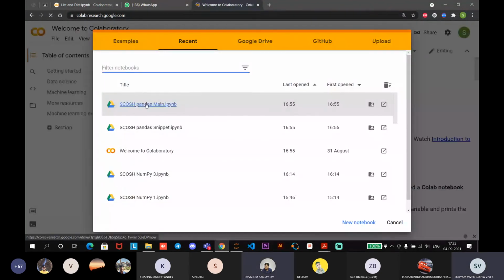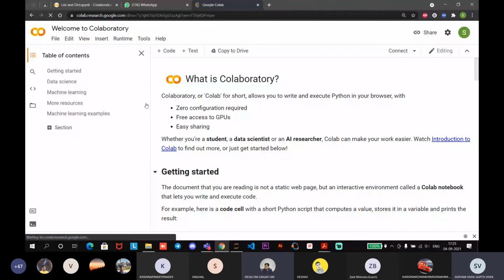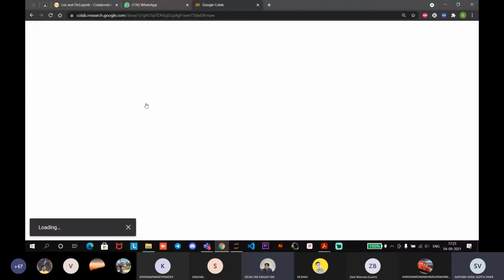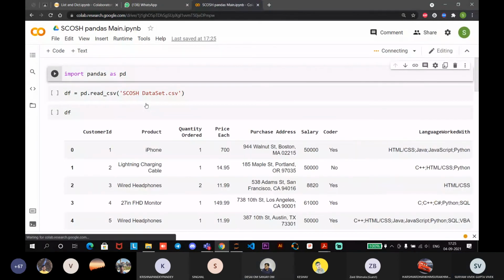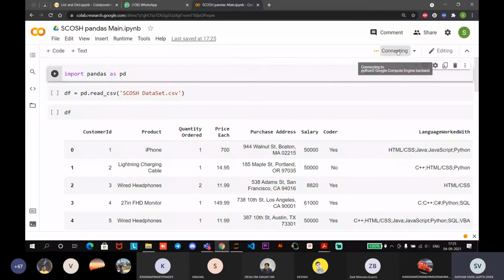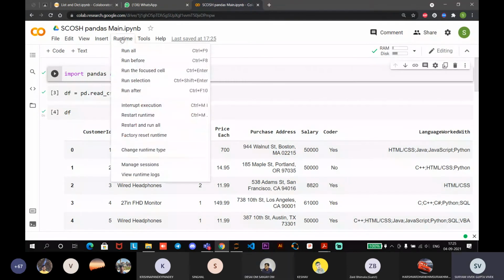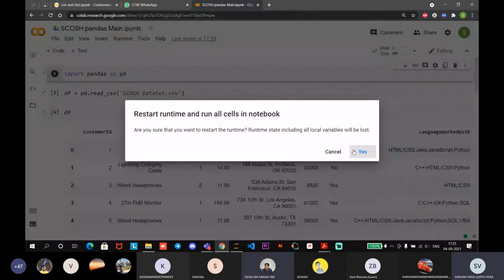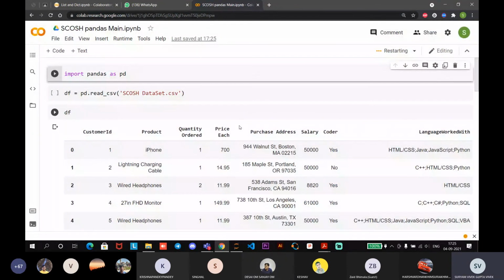So if you do it and open pandas main, sometimes it won't be connected, so you would want to manually click on the connect thing. So it will get connected. Just make sure this is connected. And if I try to run this, I hope this doesn't run. I want this to not run. Last time it ran.